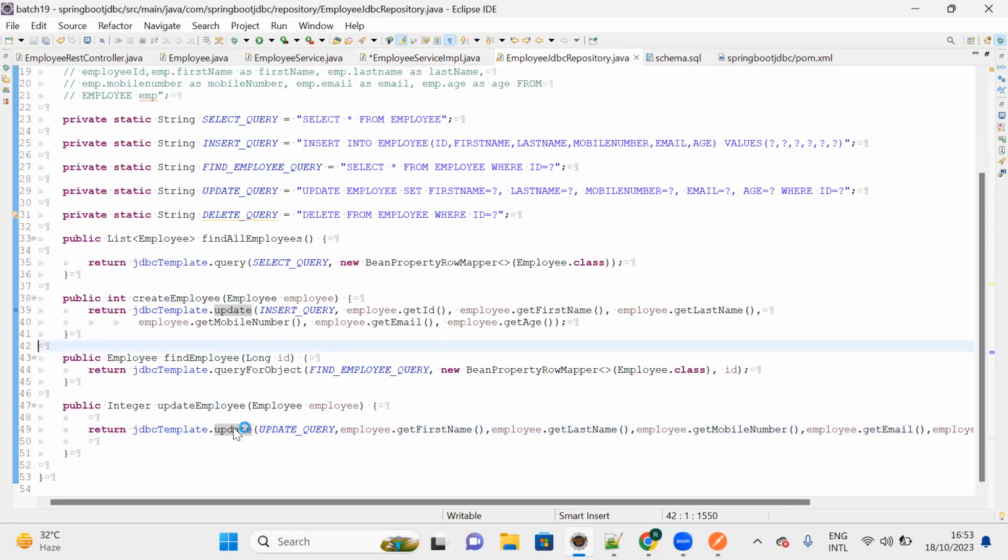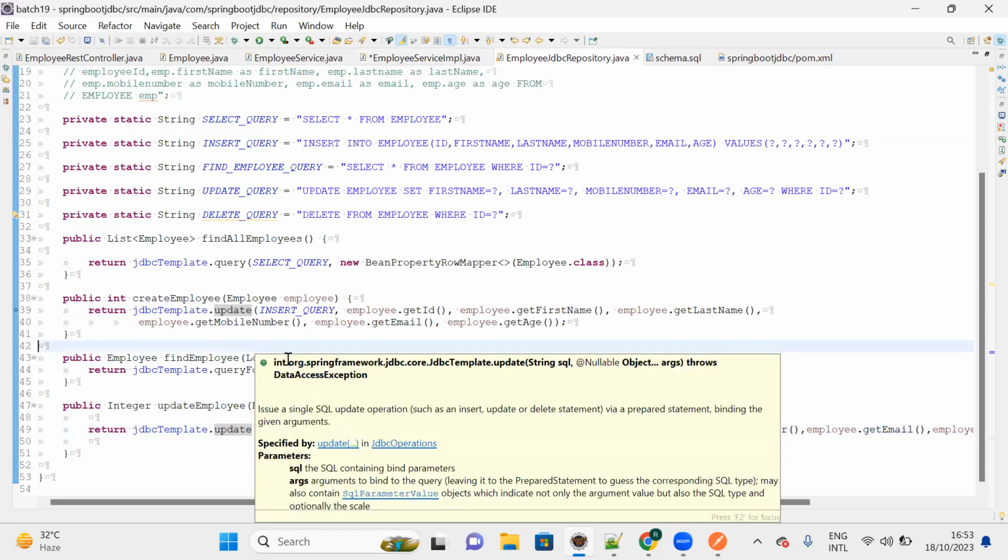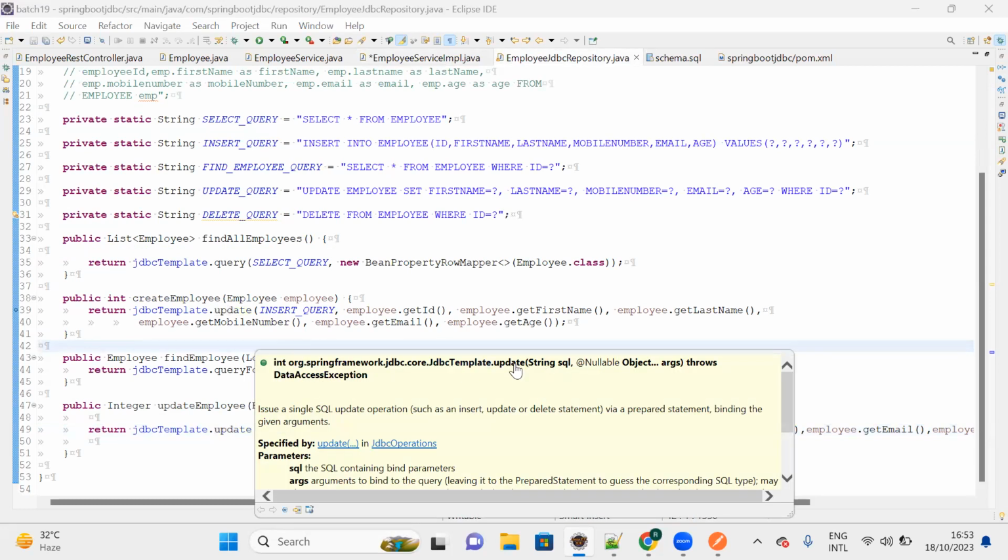You just need to put the cursor here. You can see the return type of the method. This is the update method. What is the argument? You need to pass the SQL query, and the number of arguments which you are going to update. And what is the method return type? Return type is int.